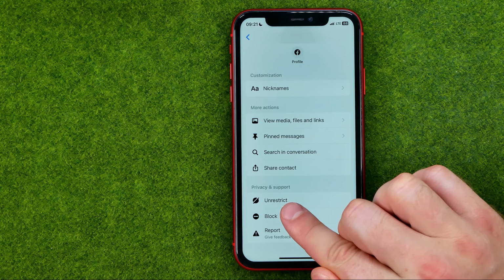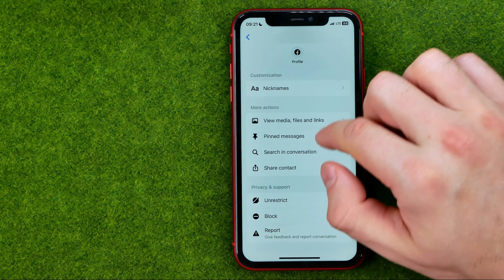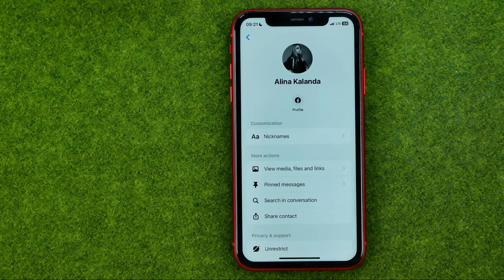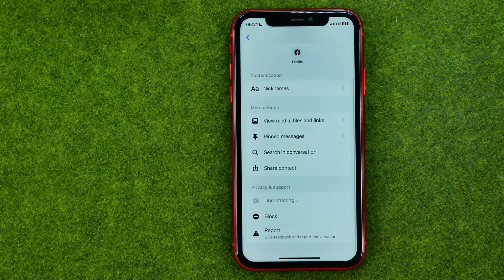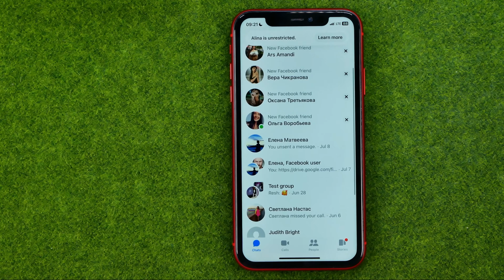All we have to do is just tap at Unrestrict right here from that user's profile. That is the first way how we can unrestrict a user. The second one is to find the list of all the restricted users and unrestrict them from there.